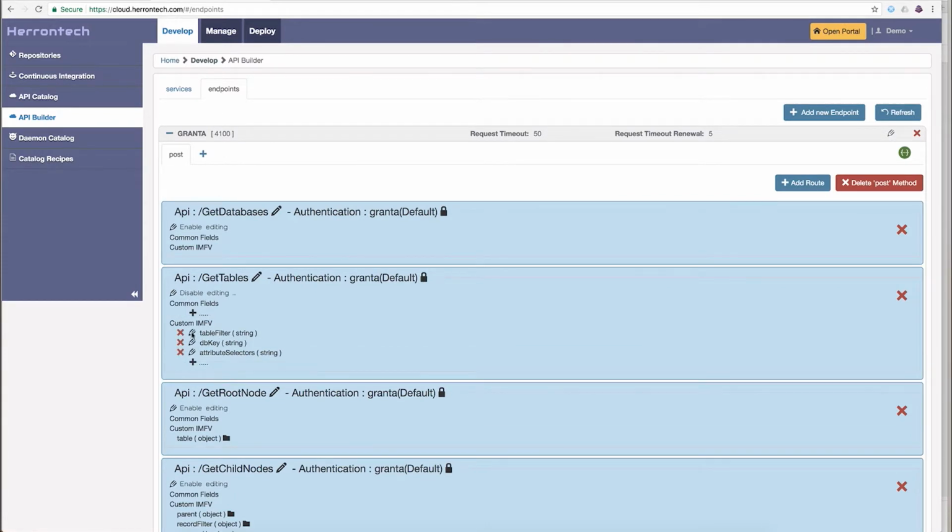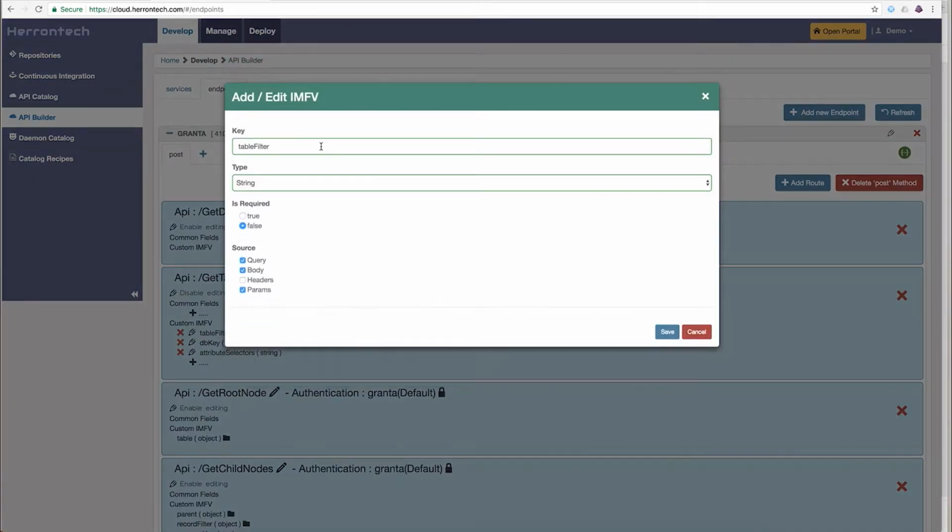You can easily add and edit parameters or inputs to your API. For example, this is a table filter. It's a string, it's not required, and the source is coming from either the query, the body, or the params. Someone might provide you the table filter data either in the query parameters or bundled as part from the body parameters, or it's part of the header.